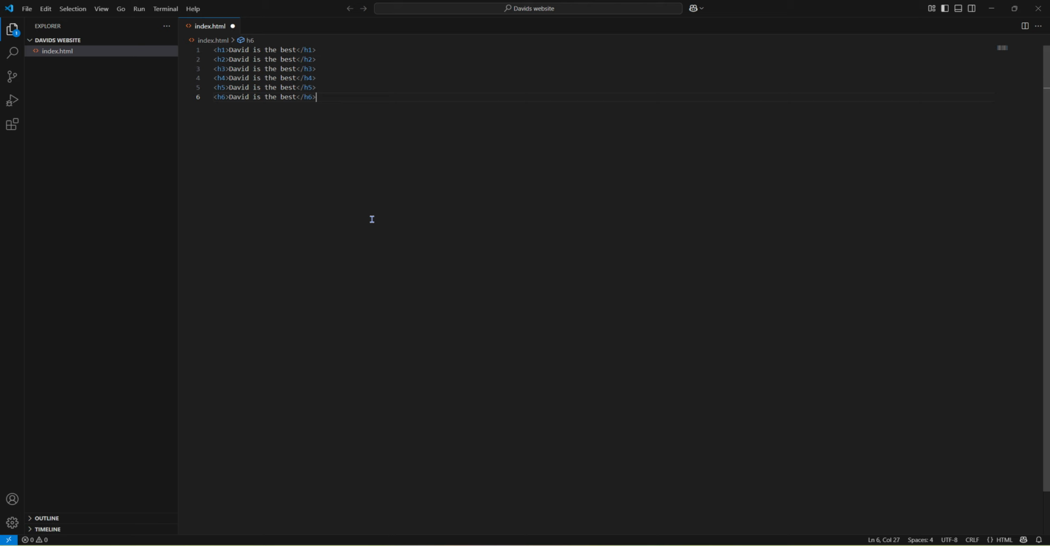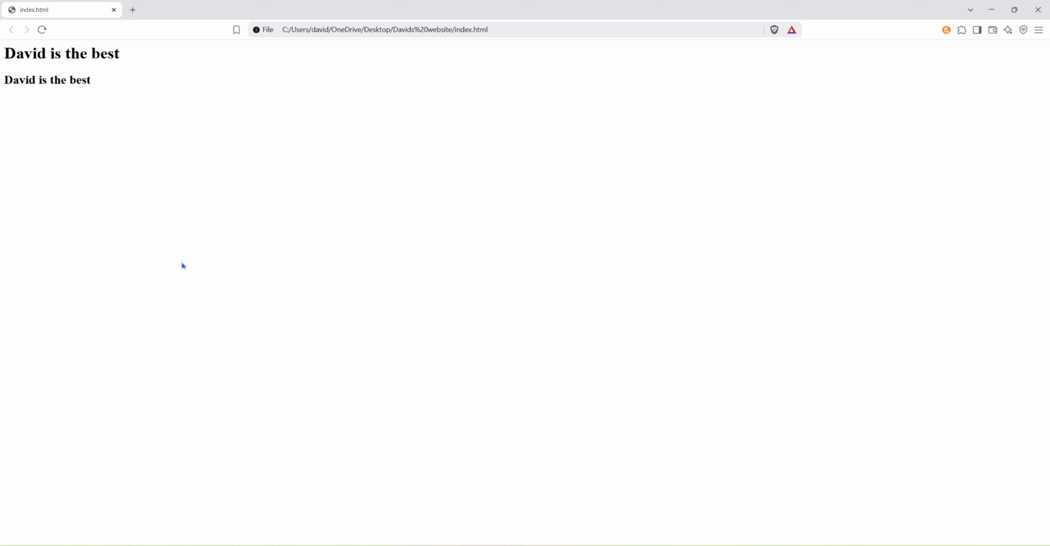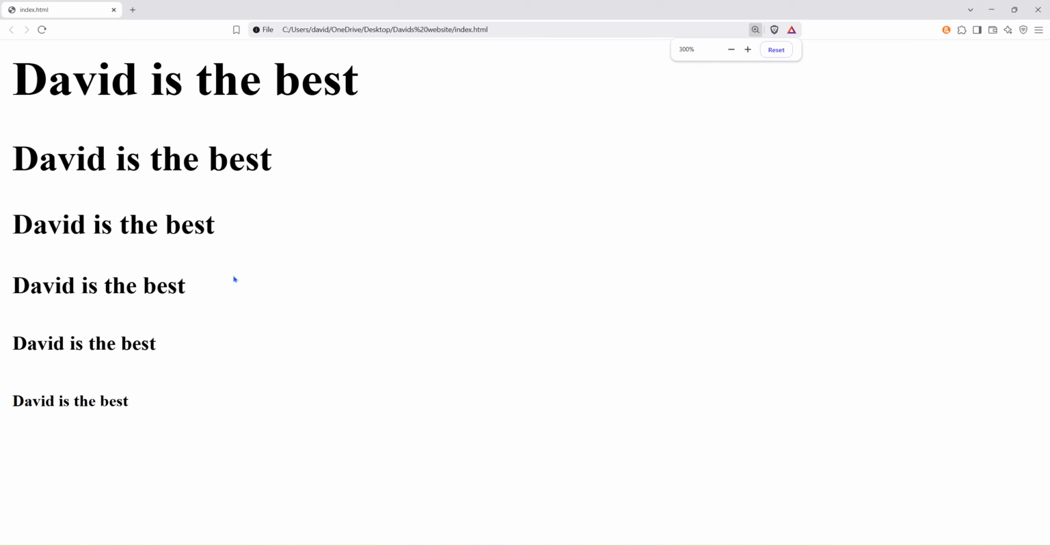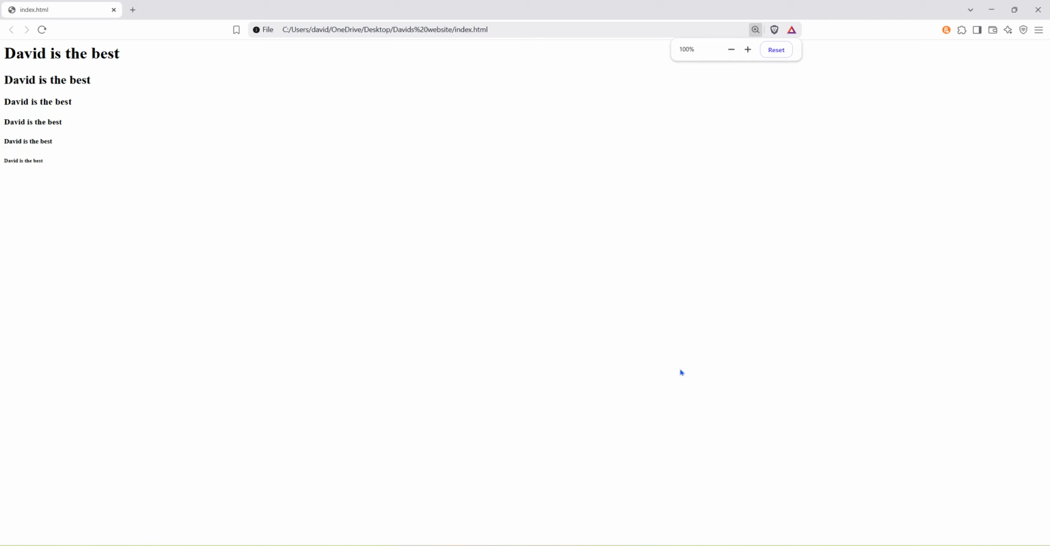So we're gonna do this, save. And we're gonna go back. And we can see we got 6 texts. So this is H1, this is H2, this is H3, and it goes on, and this is H6. This is the smallest. So the text actually keeps getting smaller. So that's cool.